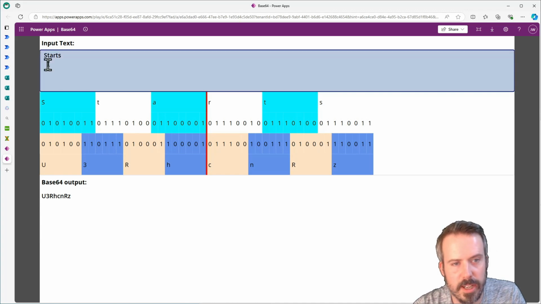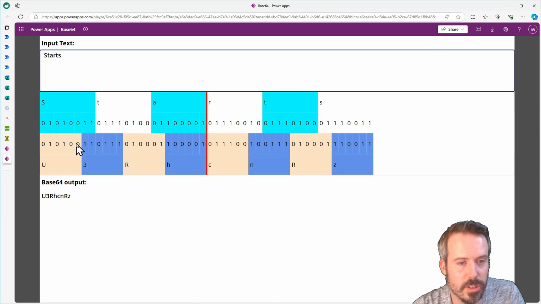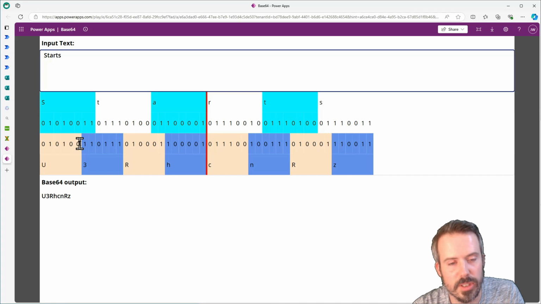So here I've got the word start. You can see that what's actually happening is it's taking each character of that word and it's converting it into binary. So each character becomes 8 bits, so 1 byte of noughts and ones, and then it takes that binary encoded string and encodes it back into base 64. But rather than splitting it into chunks of 8, base 64 chunks the binary into chunks of 6, and each one of those is represented in base 64 by a different character.